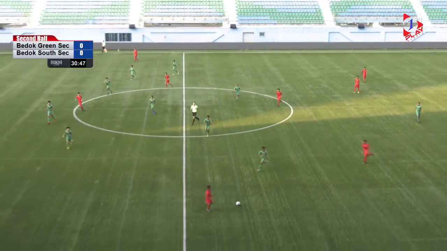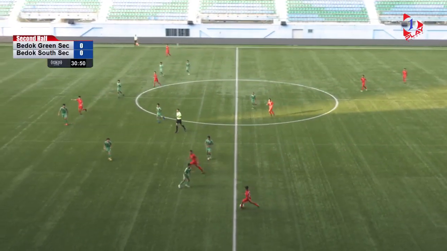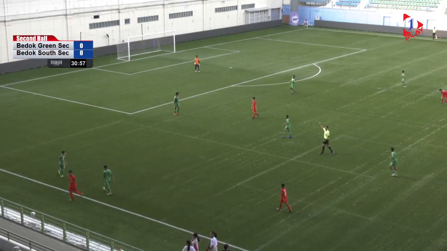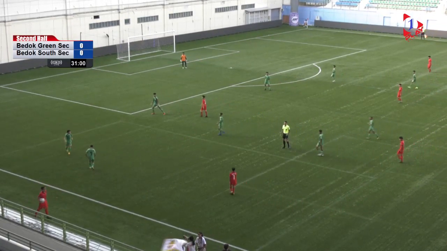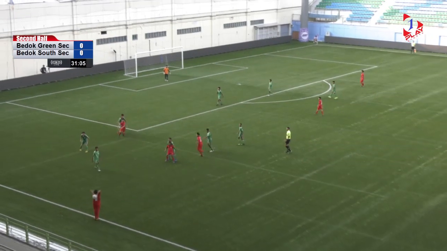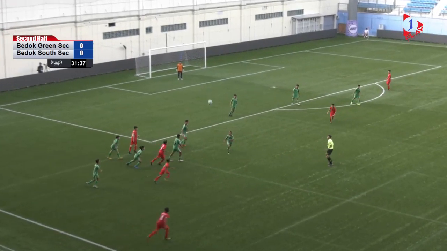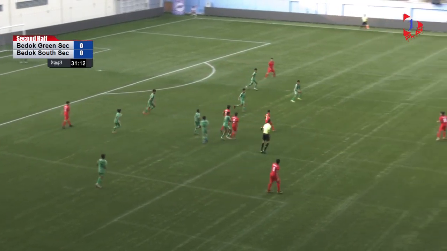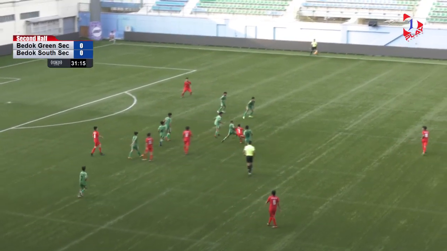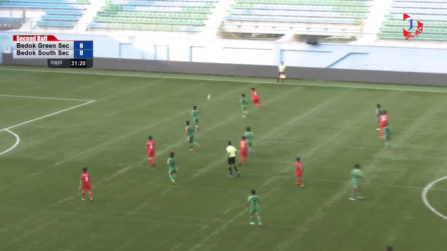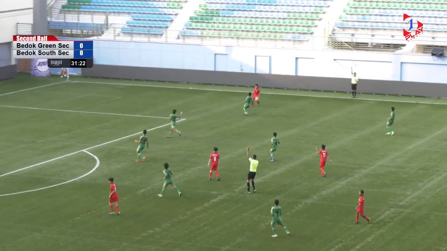Here's the ball out wide to Danish. Idraki has been solid at left back for Bedok South. Long throw by Idraki. Danish Ilhan trying to intercept the pass. Here it is, Danish. Al-Fateh's ball out to Kessler, who's offside.